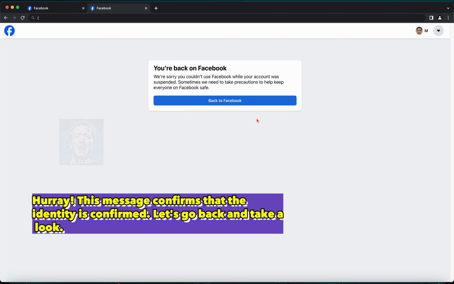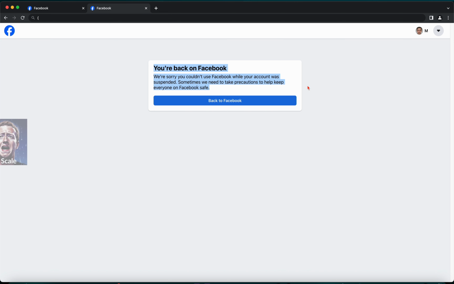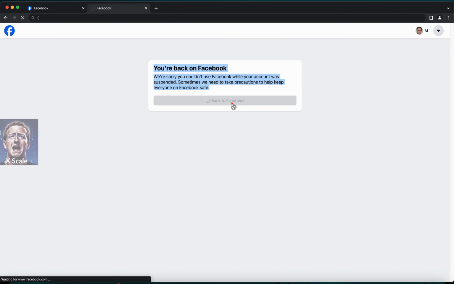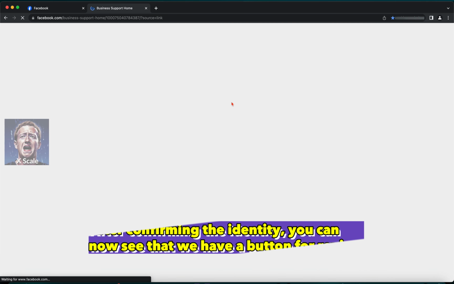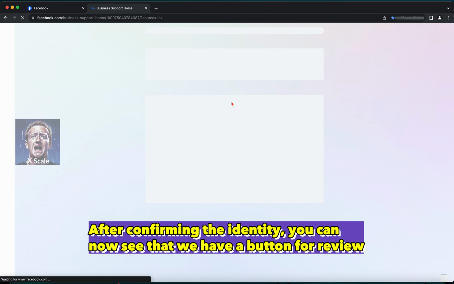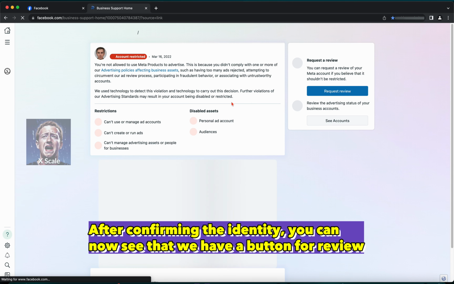Hooray! This message confirms that the identity is confirmed. Let's go back and take a look. After confirming the identity, you can now see that we have a button for review.